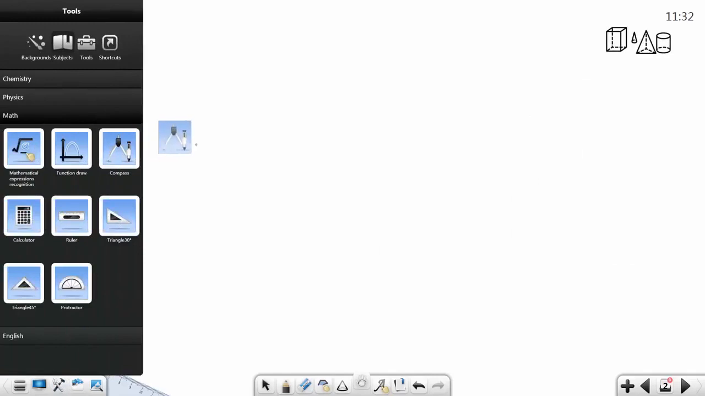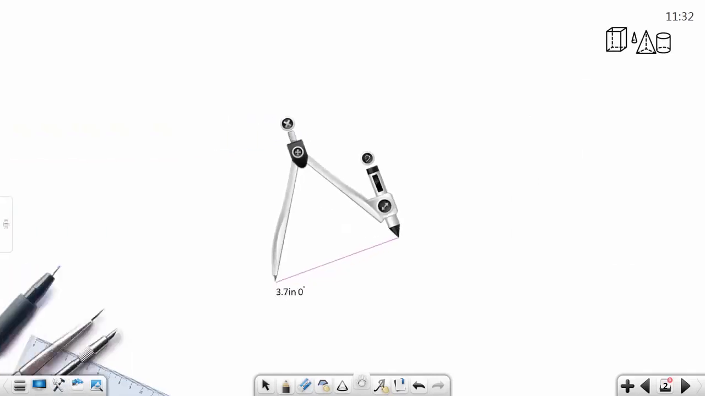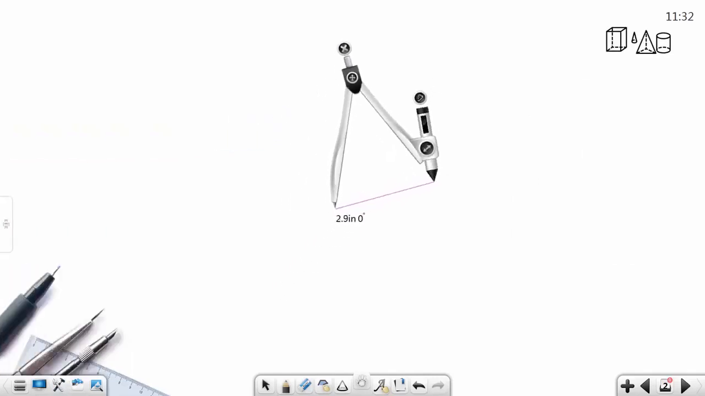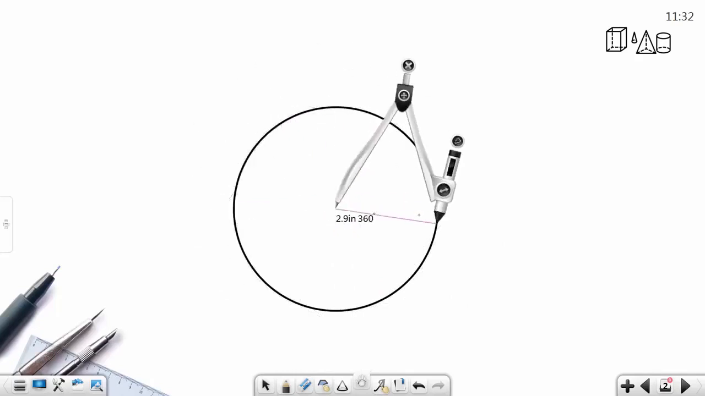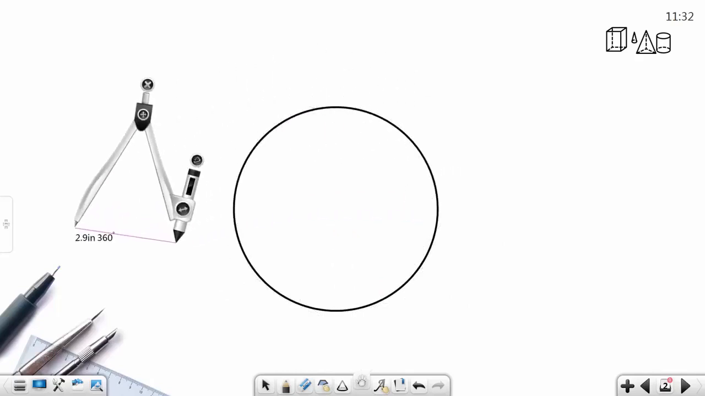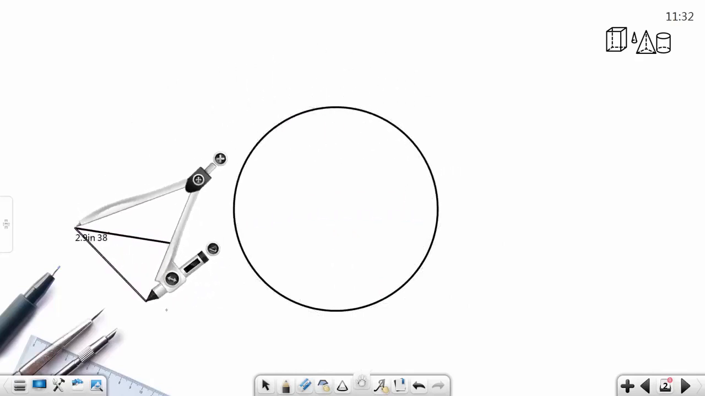Select Compass tool in Toolbox. Adjust the radius, then move it to an ideal location. Finally, drag one hand for a full circle to show the process of drawing it. Besides, we can also draw a sector.